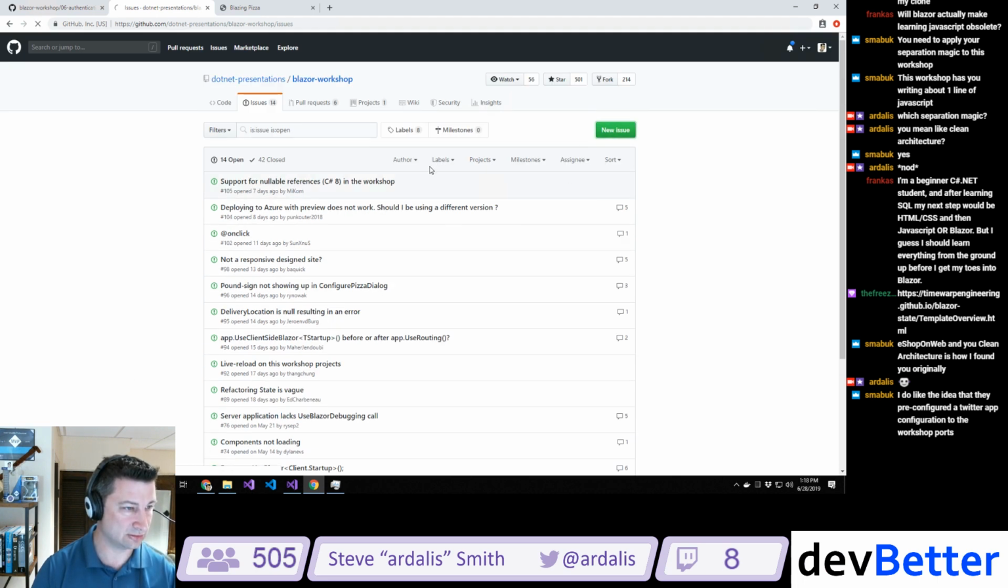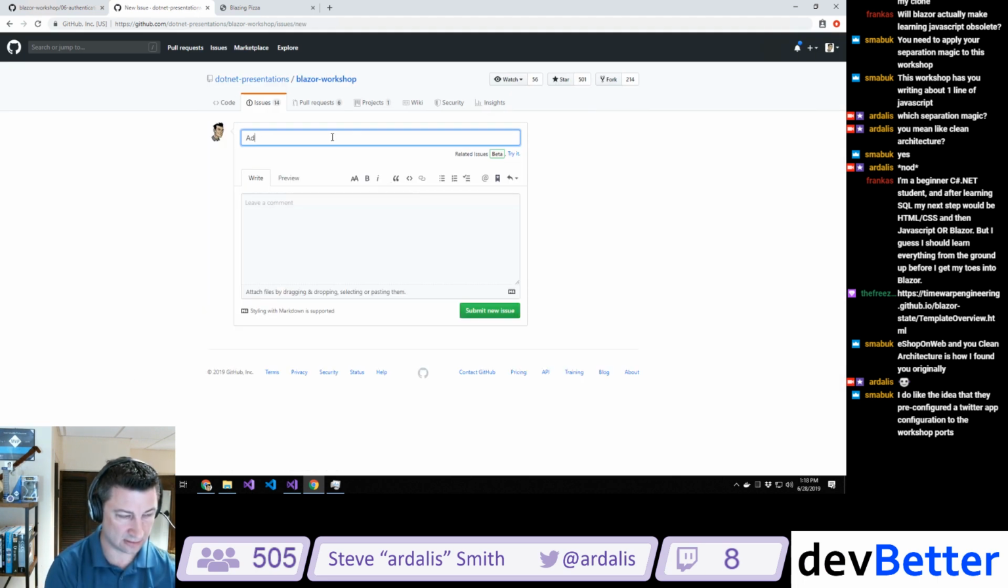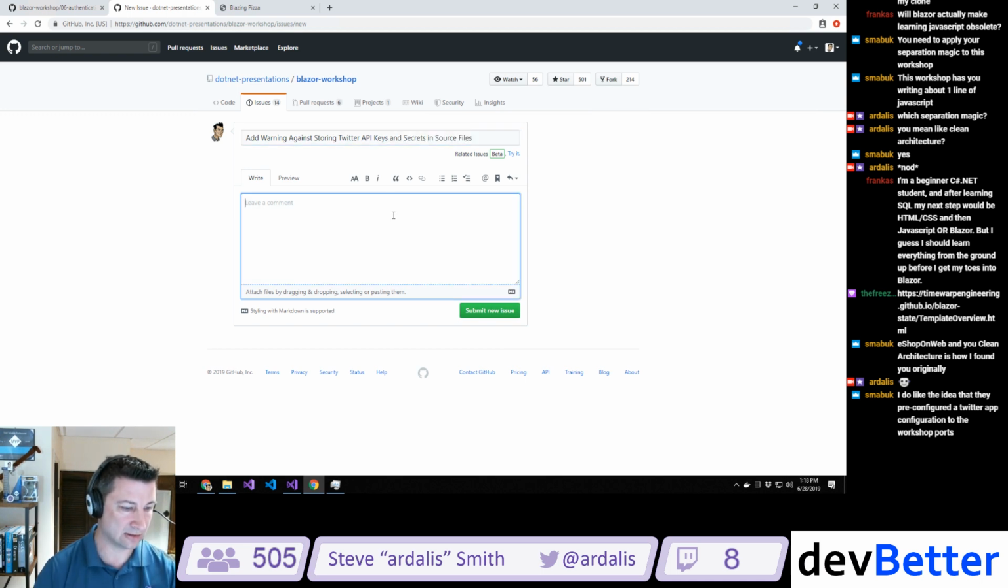So we're going to create a new issue and say add warning against storing Twitter API keys and secrets in source files. In this, have you clicked that related issues beta try it? You see that? No. If you click that try it while you're typing in the title, it will automatically search for related issues for you. That's cool. Kind of like Stack Overflow does.